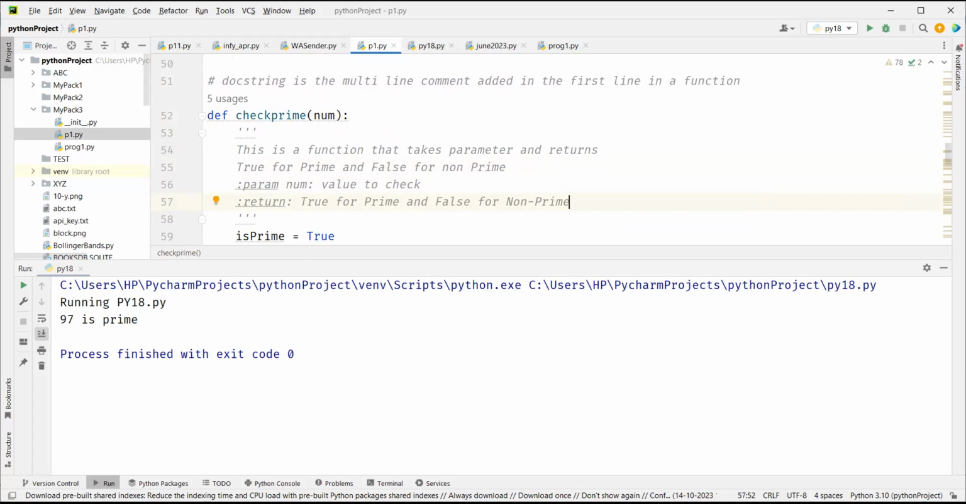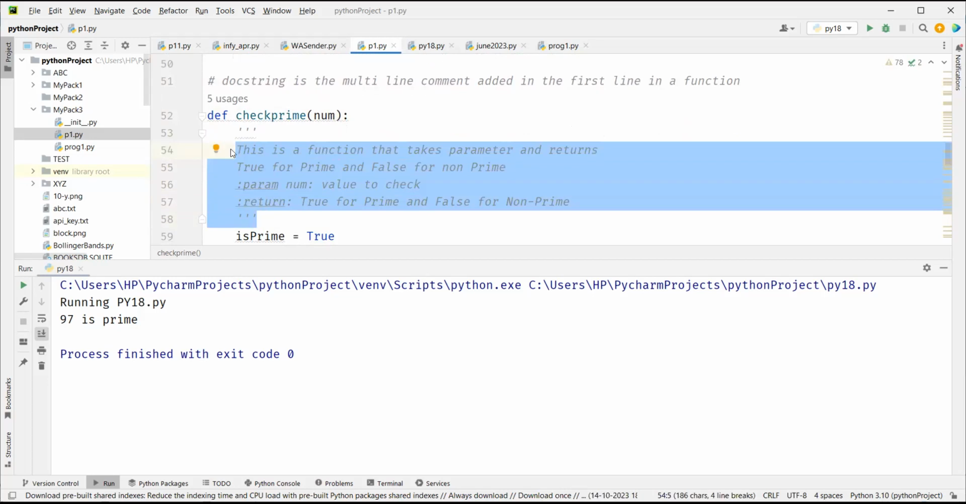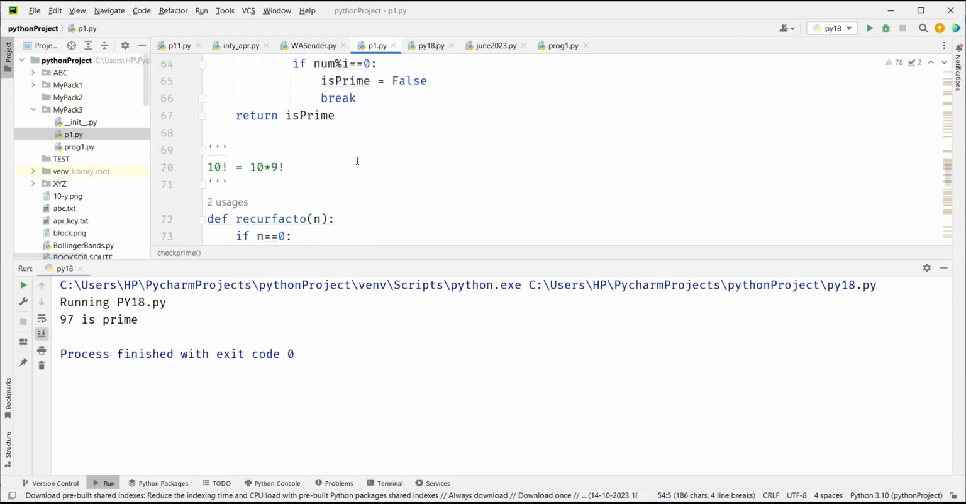So this is called documentation. Whatever you write will be saved as a documentation string. It is associated with your function as the official documentation of the function. You'll end up writing multiple comments. How will the function know which is the official documentation and which is not? So the first line in your function is your official documentation.